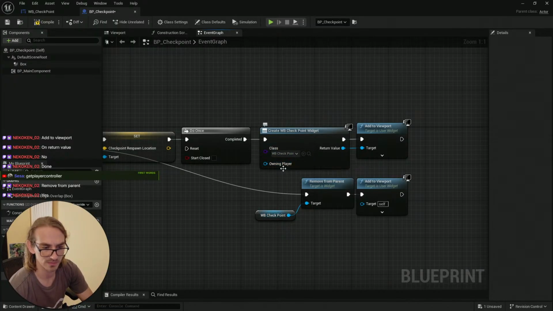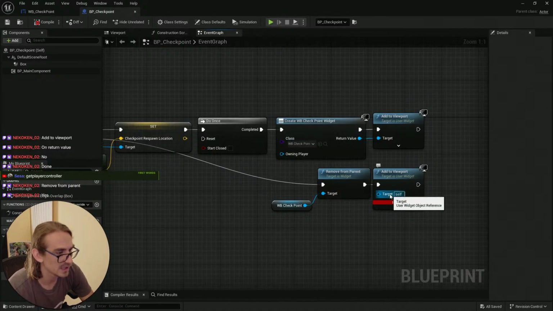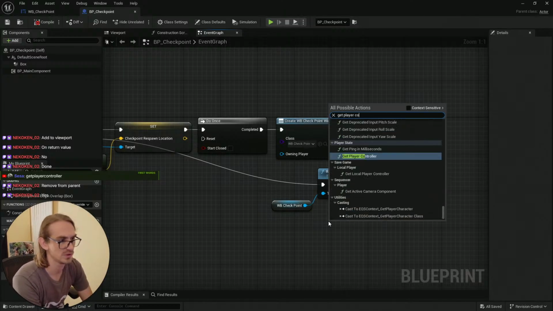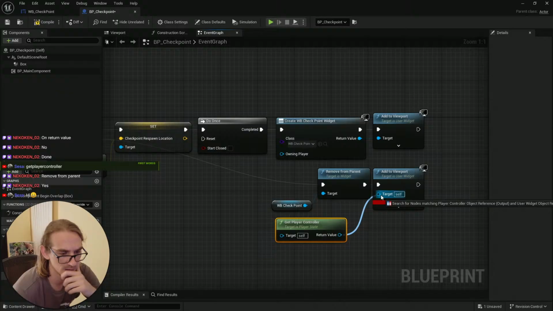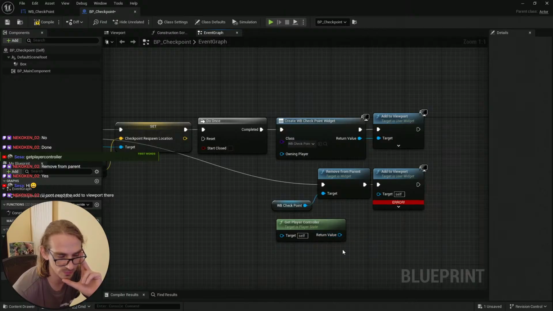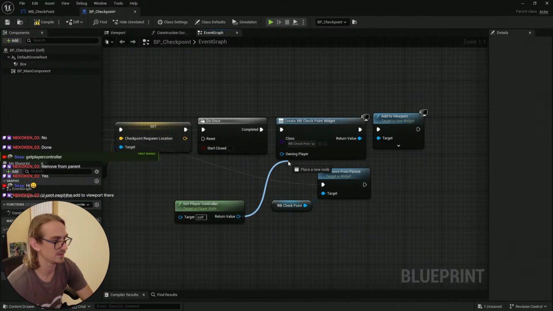Owning player does not need to be connected, I get. Or get player controller. Target, viewport, return value, add to viewport, user widget self. It cannot be self, it needs to be get player controller maybe? Or that's a reference to, no. Hey, you don't need to add to viewport there. Oh, okay, you're right. Yeah, I'm messing up. Totally right. Oh my god.